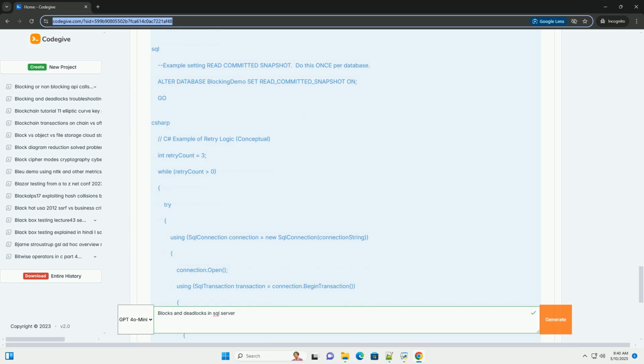3. Deadlocks: a deadly embrace. A deadlock is a specific type of blocking scenario where two or more transactions are blocked indefinitely, each waiting for the other to release a resource that it needs. It's a circular dependency. Example of a deadlock. Window 1. Window 2.